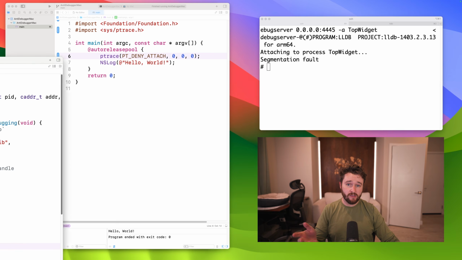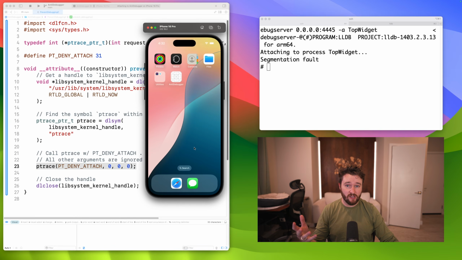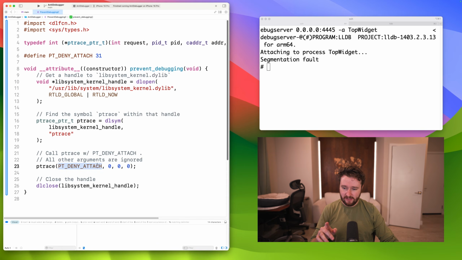The function call is very similar on iOS, but again, because it's a private API, you have to go through the normal song and dance of finding a reference to the library that declares the function and then finding a pointer to the function at runtime, which we've seen before, but the function call itself is the same. And conceptually everything works similarly to the Mac version, where if we try to run this, Xcode will launch the app, but because it tries to attach a debugger, the app exits immediately. So that's how PT_DENY_ATTACH works.